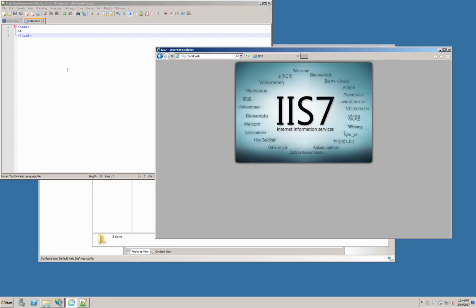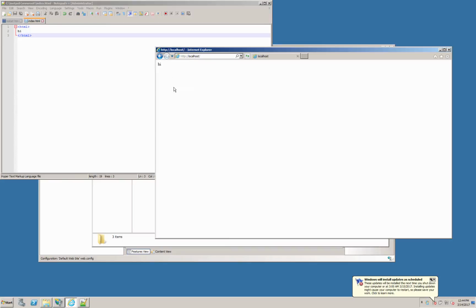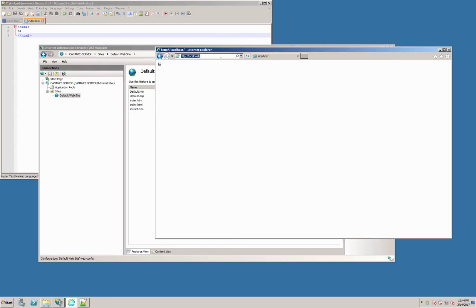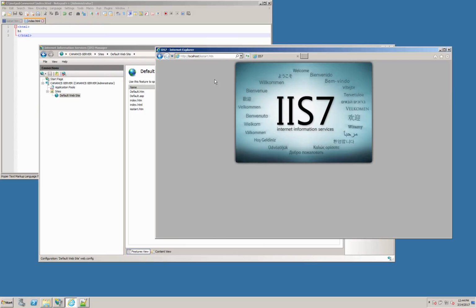Okay, so now if we come back over here and refresh this page, you'll see that the first file it came across in that default documents list was index.html, so it served that one instead of iisstart.htm. Now, of course, if we want to, we can be explicit and we can say iisstart.htm and still get that page back.